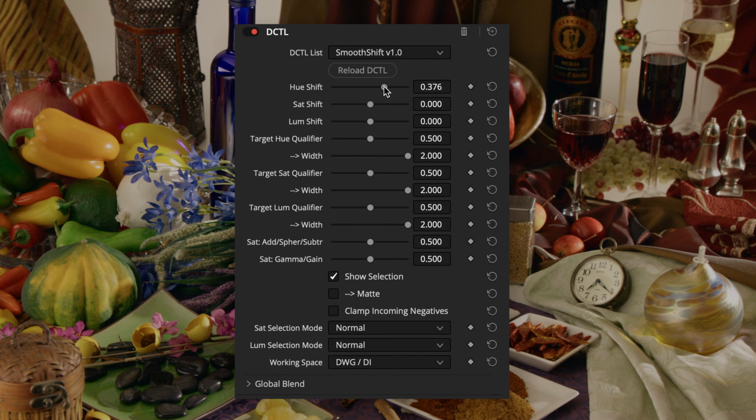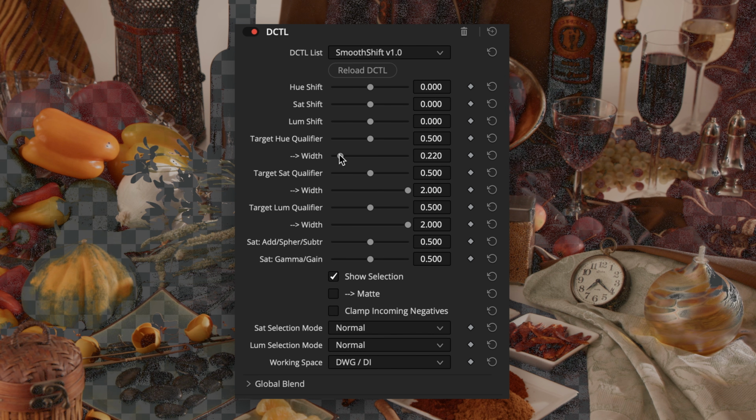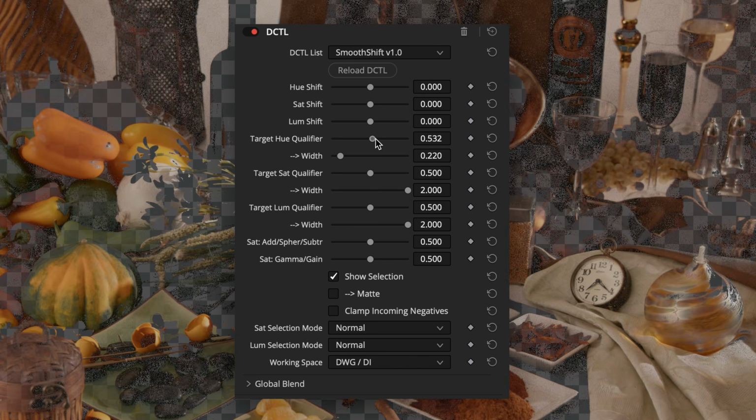So your first 3 options in the UI are where you'll be making most of your actual adjustments to the image by shifting the hue, saturation, and luminance. The next section is where you'll make your actual qualification by selecting the custom ranges of hue, sat, and loom that you'll be adjusting.